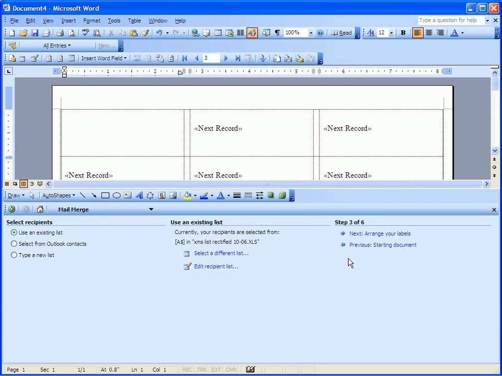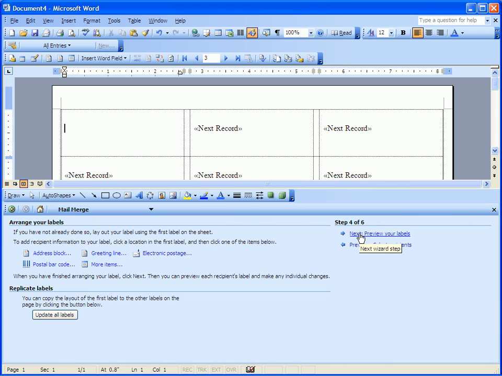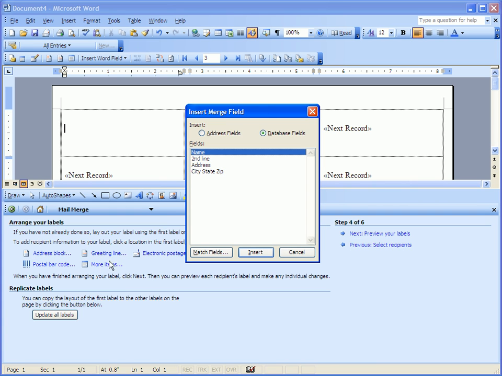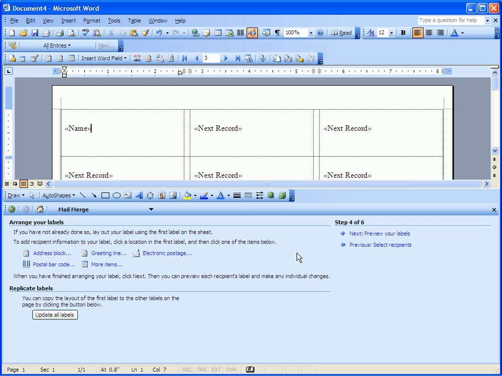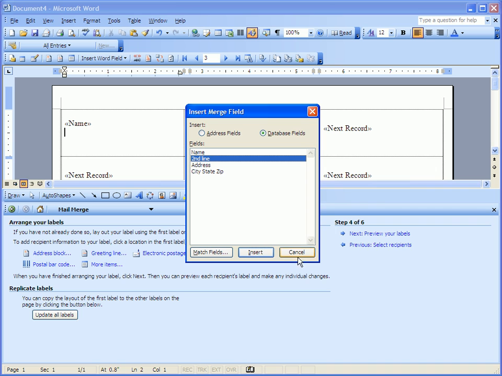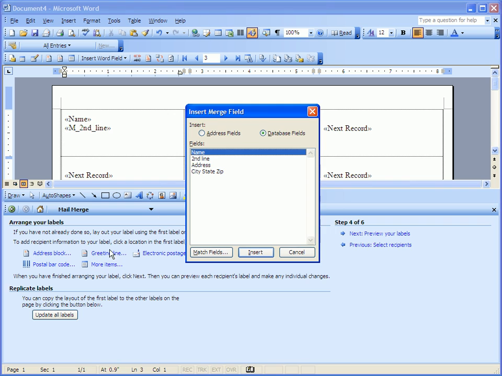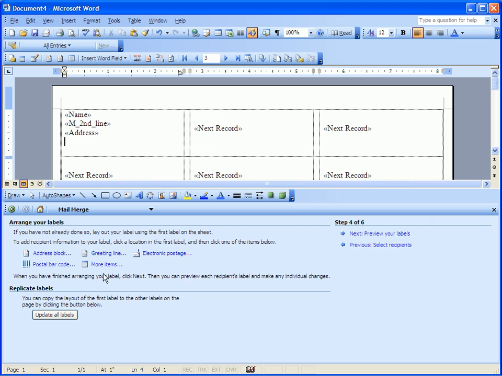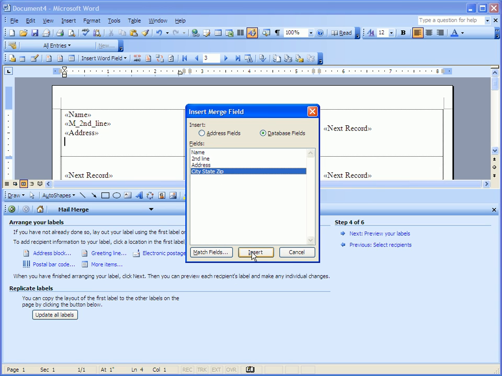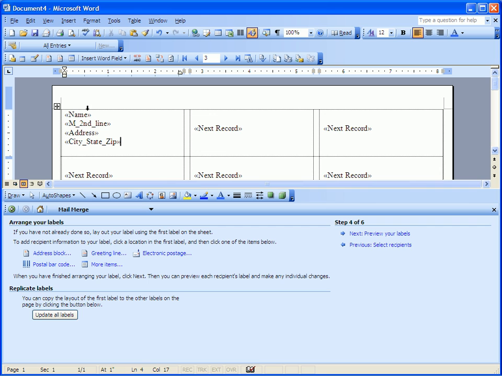We click OK. We then go to the first label and we put the fields that we want in that first label. We insert the name, close, and go down one line. We insert the second line, close, and go down one line. We insert the address, close, and go down to the last line. We insert the city, state, and zip code, and close, and we have the form with the fields for our label.